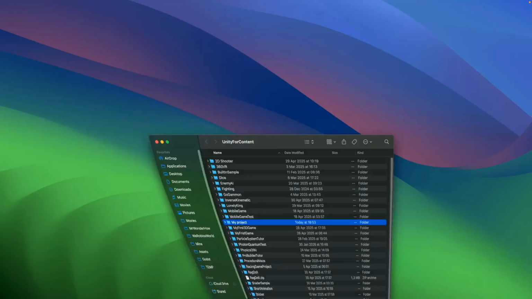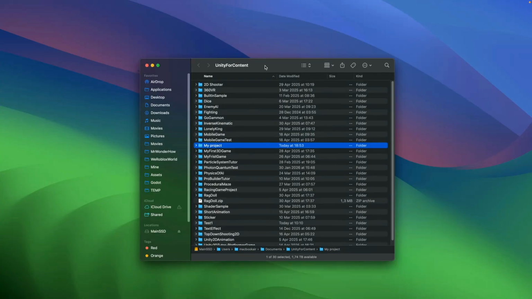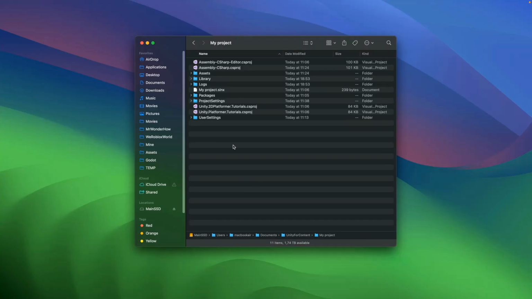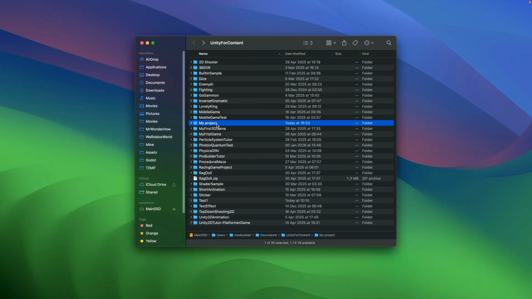Now open your File Explorer. Locate your Unity project folder. This is the folder that contains Assets, ProjectSettings, and Packages. Simply rename this folder to your new project name.